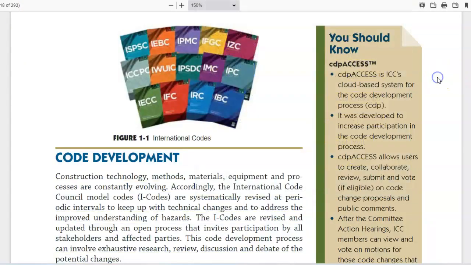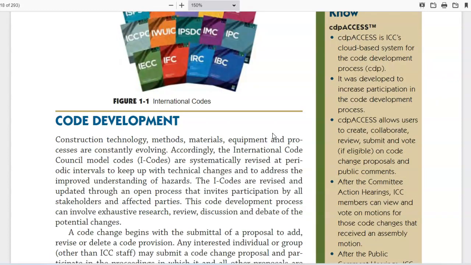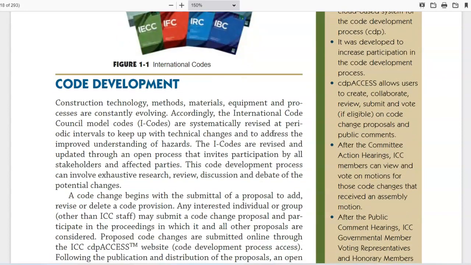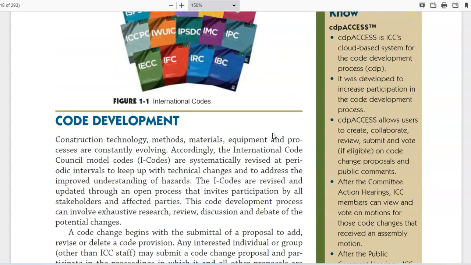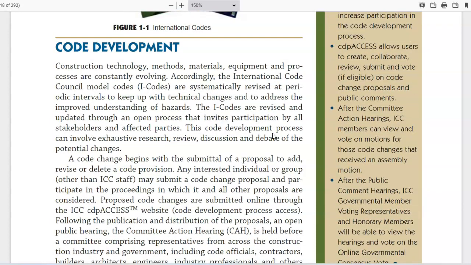Code development. Construction technology, methods, materials, equipment and processes are constantly evolving. Accordingly, the International Code Council Model Codes (I-codes) are systematically revised at periodic intervals to keep up with technical changes and to address the improved understanding of hazards. The I-codes are revised and updated through an open process that invites participation by all stakeholders and affected parties. This code development process can involve exhaustive research, review, discussion and debate of the potential changes.